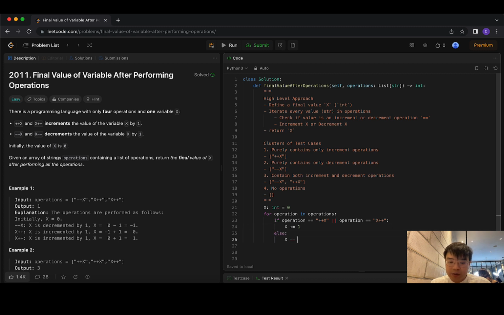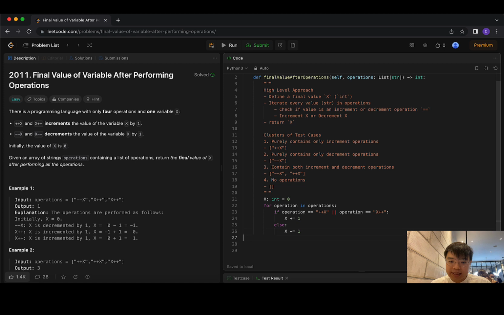Else x minus equals 1. And at this point, we are done with the second step. The final step is just returning x. So in this case, this would be return x.